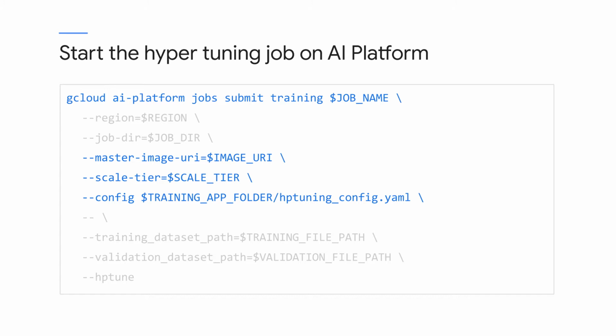You can set additional parameters when triggering a cloud training job, such as the path to the training and validation datasets, and whether you want to use hyperparameter tuning. You can check the documentation for more details. Okay, after you launch that command from the JupyterLab, training will start.